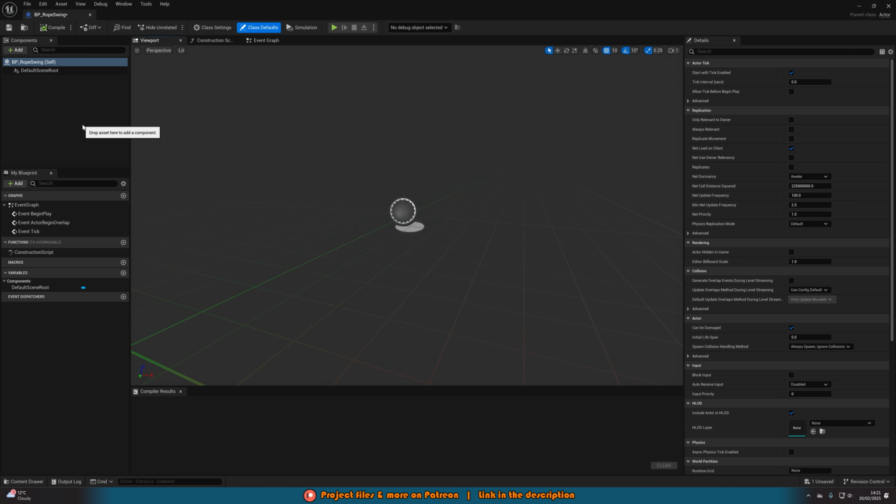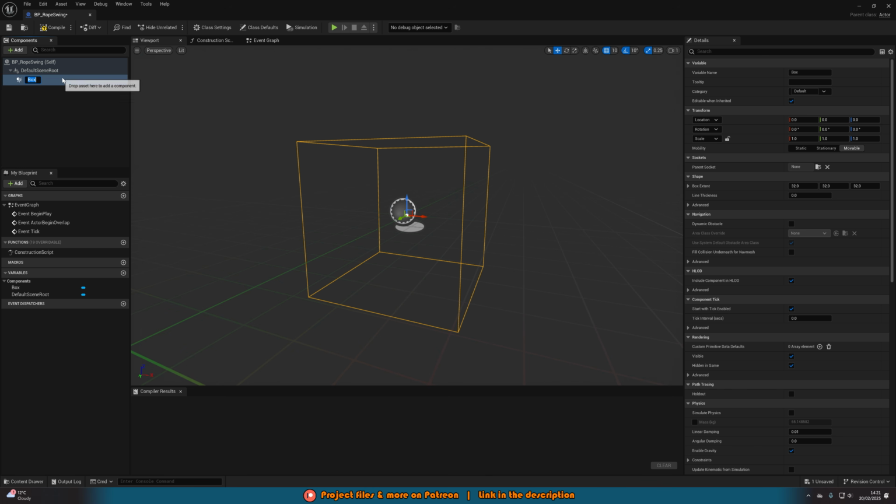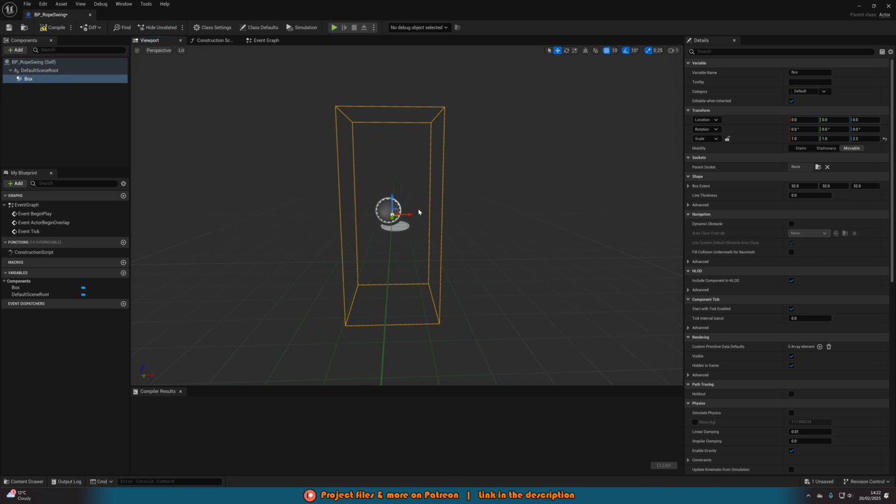Now in here, what we're going to do is add in a box collision, as you can see perfectly here. The scale of this is the same one I did at the start of the video that you saw, so if you want the same thing as me, copy this. I'm going to have the scale be 1 on the X, 1 on the Y, and 2.2 on the Z. So we have something which looks a little bit like this. Essentially, if the player is in this box, they can grab onto the rope and swing. If they're not in this box, then they can't grab onto it.